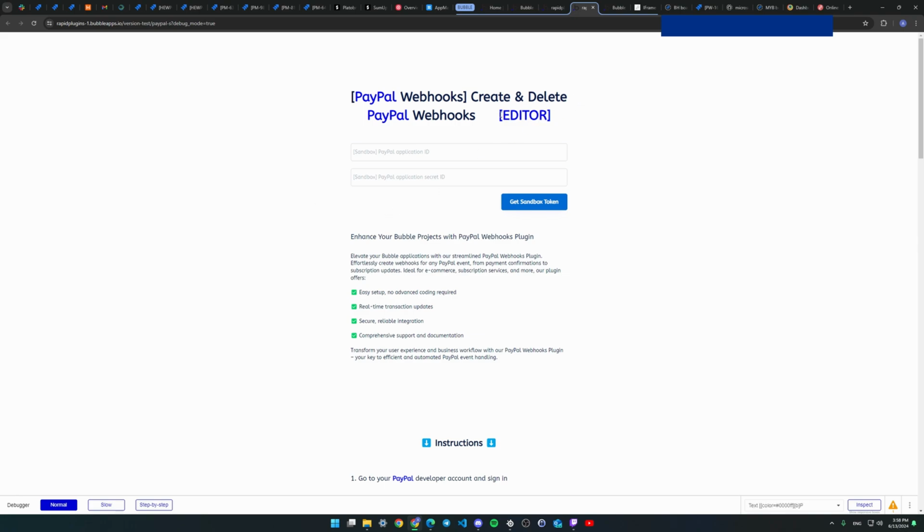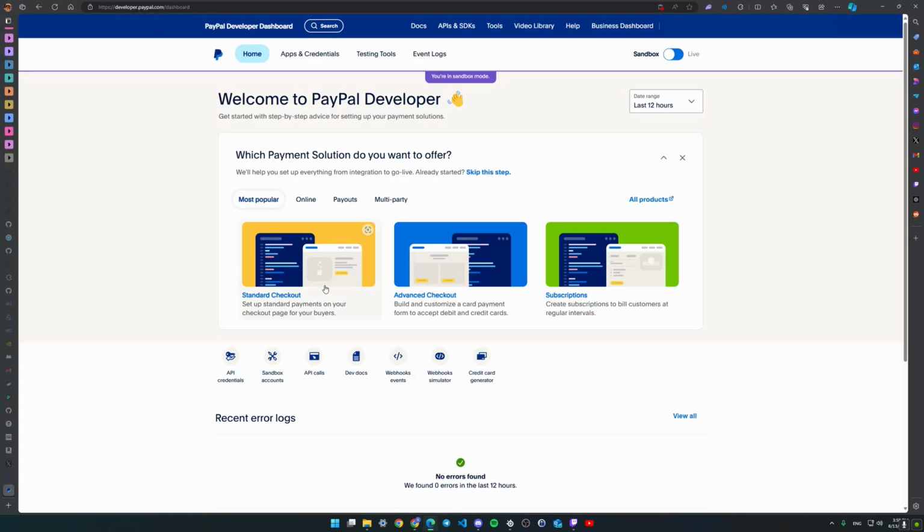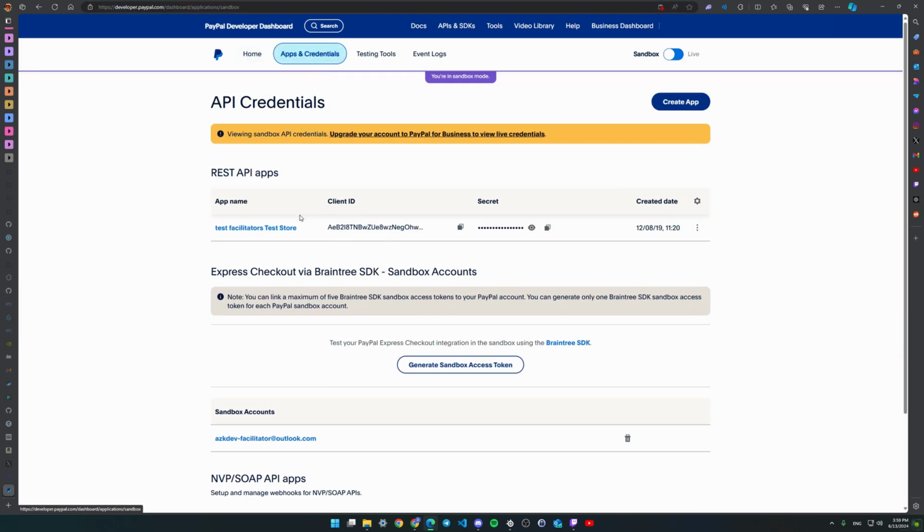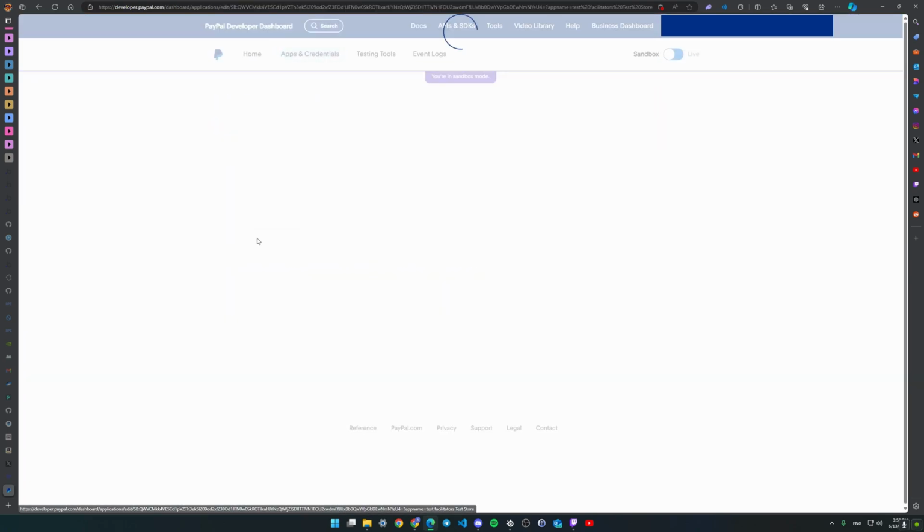And we can use two options for this scenario. First of all is the PayPal dashboard. When we want to implement a PayPal payment system, we navigate here in the dashboard and look for apps and credentials. Here we have our apps. Navigate into your app.